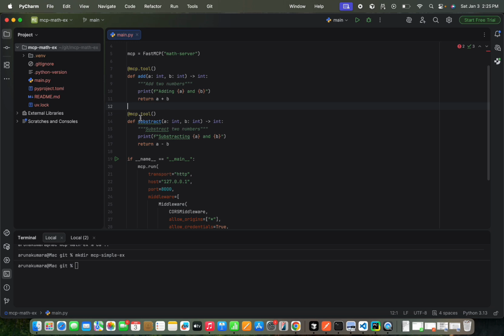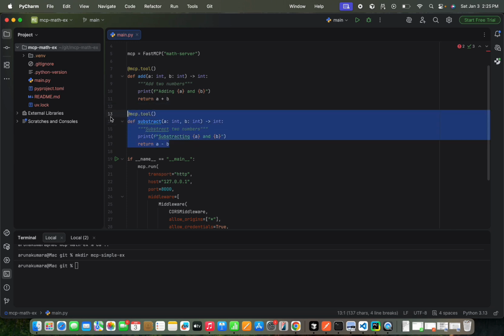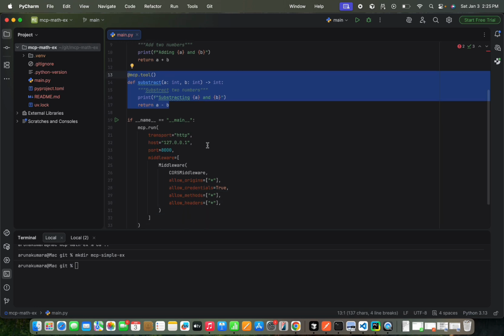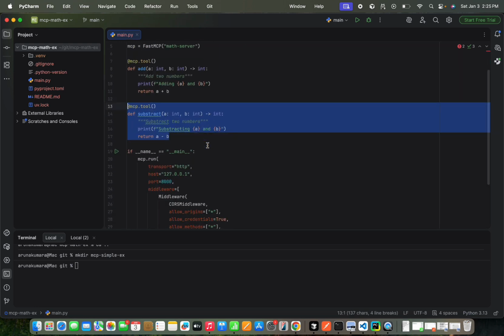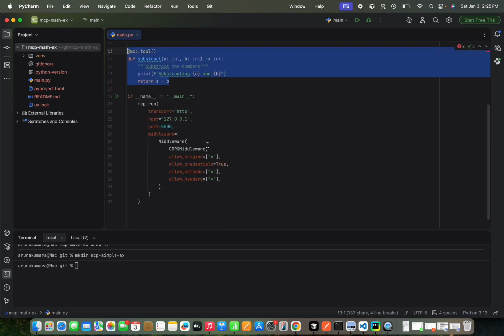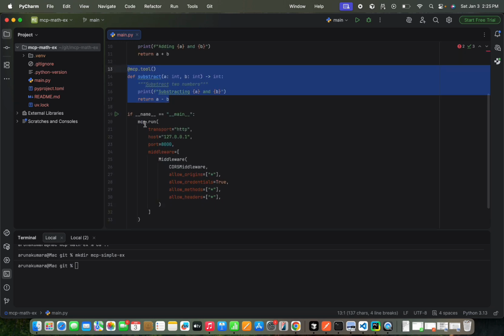Here also we have to provide the MCP tool, and once we implement this, we can return the output for this method as well. So once we complete these two method implementations, next we will run this application.